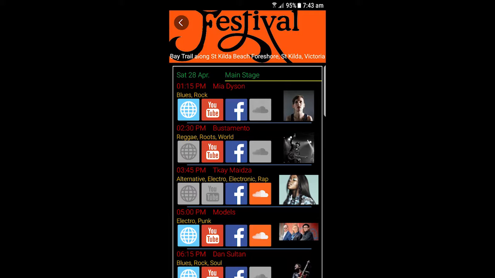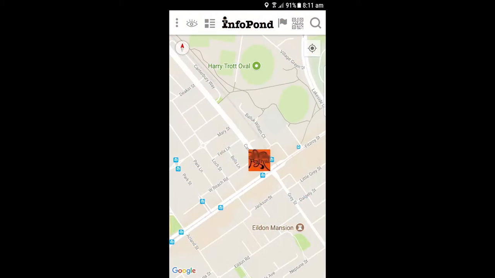InfoPond for event organisers. Why spend thousands of dollars creating a short-term app for your event when you can create and list your event pages on InfoPond for free? Let InfoPond inform your target customers what's on, when, and where, like this. Customers easily find your event either visually or via our search bar.